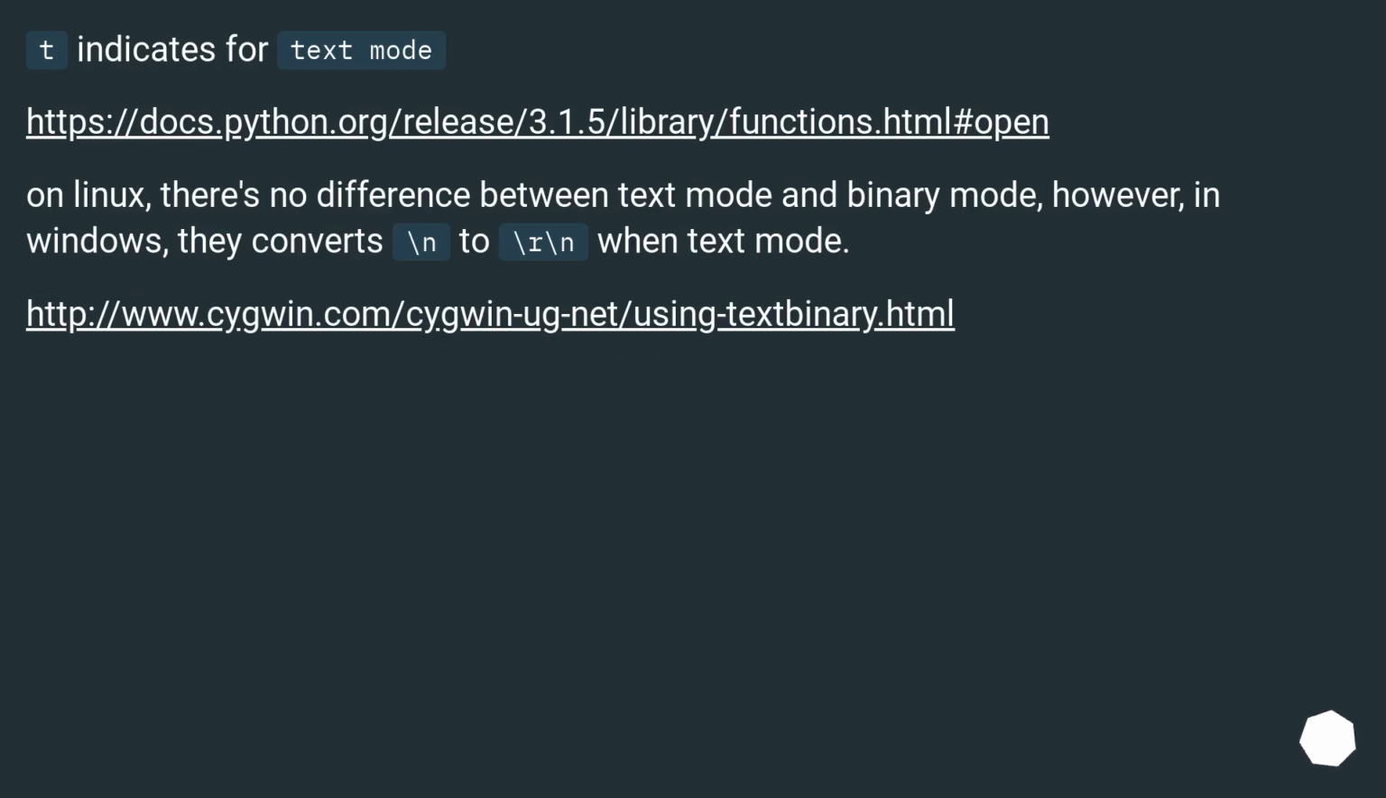T indicates text mode. On Linux, there's no difference between text mode and binary mode. However, in Windows, it converts \n to \r\n in text mode.